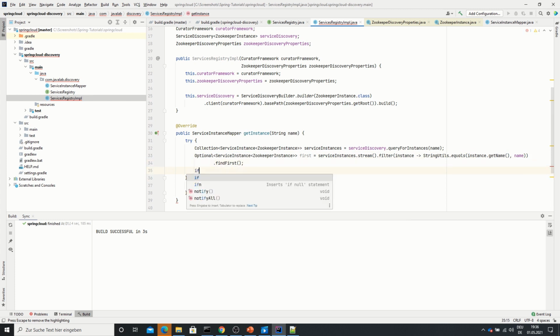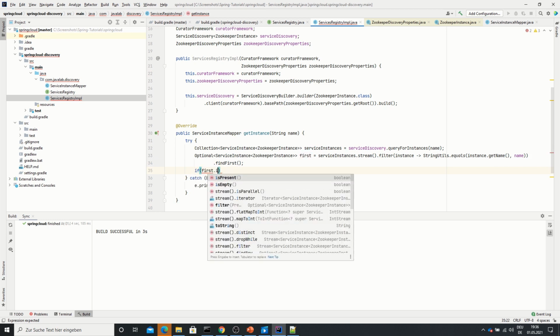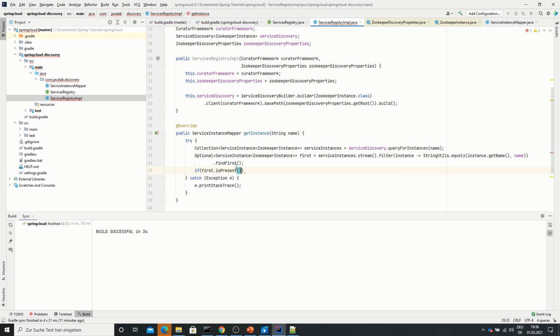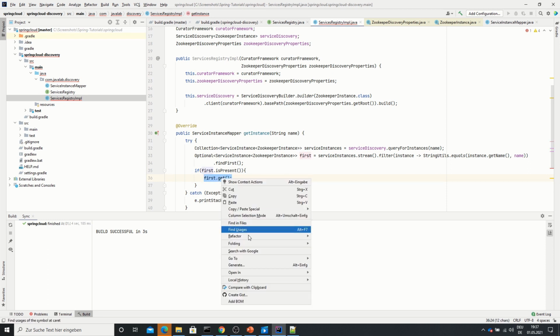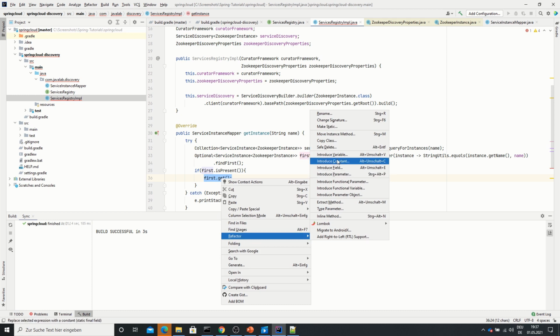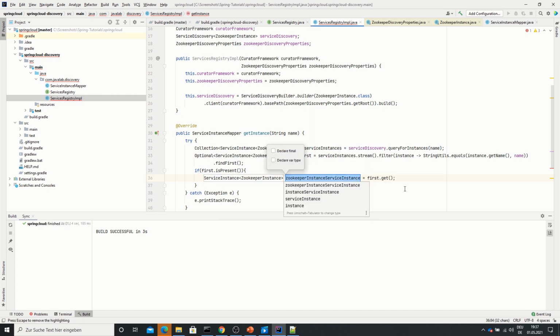Okay, let's check if we have now something in our optional. If it is present, then we will pick up the first one. Then first dot get, and now let's assign this also to a variable. Let's call it.